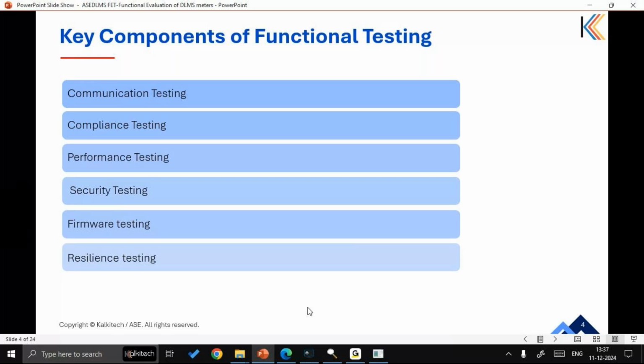Coming to the third component, which is performance testing. Here, we will assess the meter's performance under various conditions, including normal conditions and unpredictable conditions, to evaluate the meter's response time and processing capabilities.